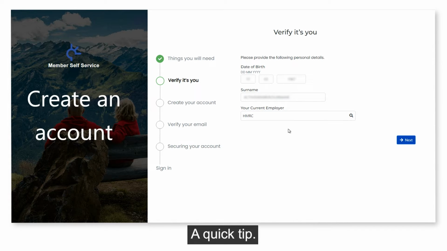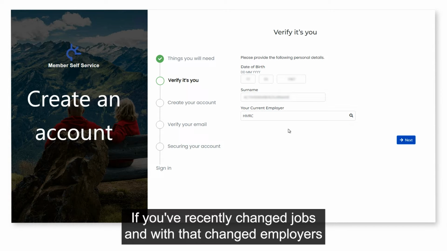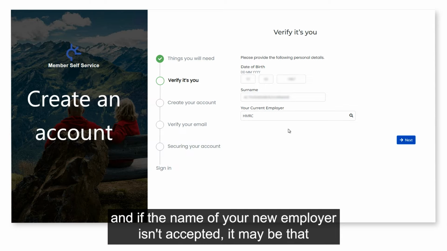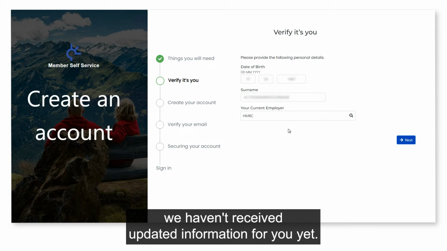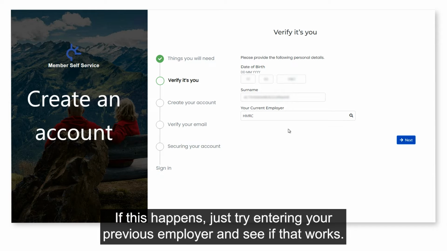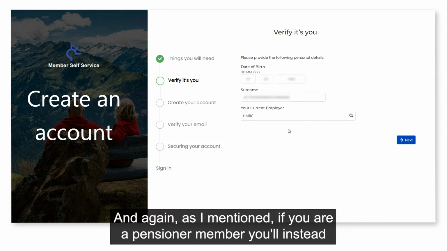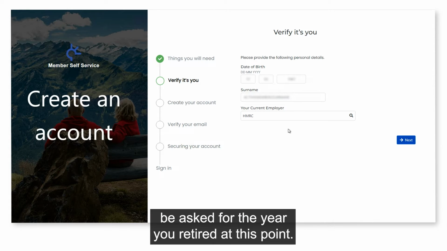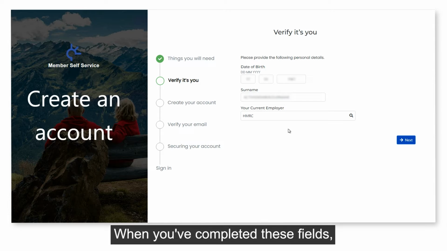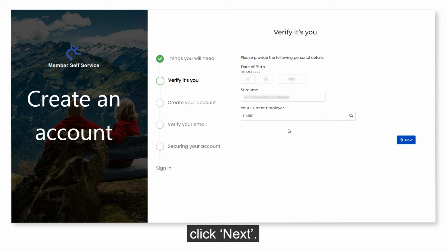A quick tip: if you've recently changed jobs and the name of your new employer isn't accepted, it may be that we haven't received updated information for you yet. If this happens, just try entering your previous employer and see if that works. And again, as I mentioned, if you're a pensioner member, you'll instead be asked for the year you retired at this point. When you've completed these fields, click Next.